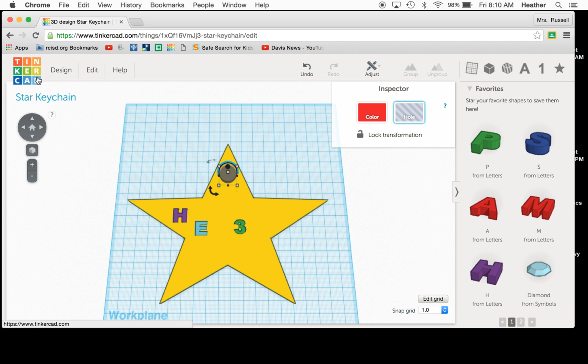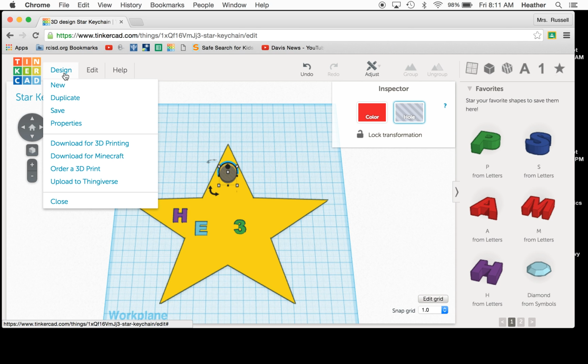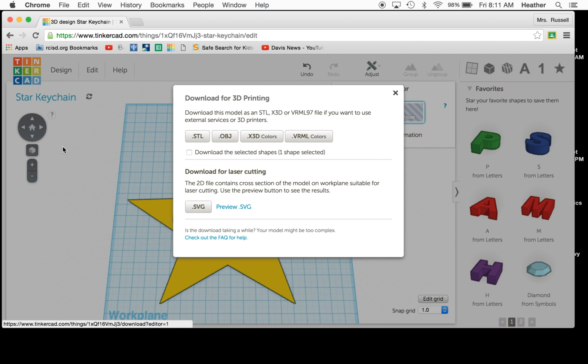Now keep in mind, if you click back, it's automatically going to save. It's kind of like Google products that it has an auto save on it, but it will be named a strange name. So I like to rename it so I'm able to find it. When I'm all finished with my design, I can go out and go down to design and then go to download for 3D printing and then click .stl.